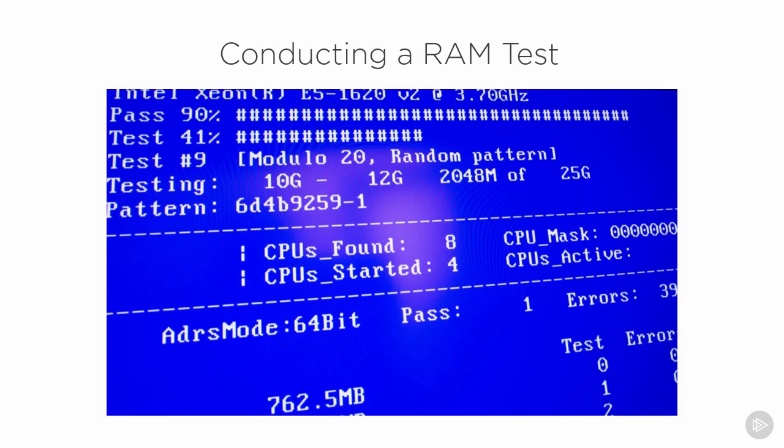Pictured on the screen, we have an example of conducting a RAM test. Even if you initiate this from within, let's say, Windows Server 2016, it's going to have to reboot your machine so that Windows isn't running and using a lot of the memory in order to properly conduct the RAM test.